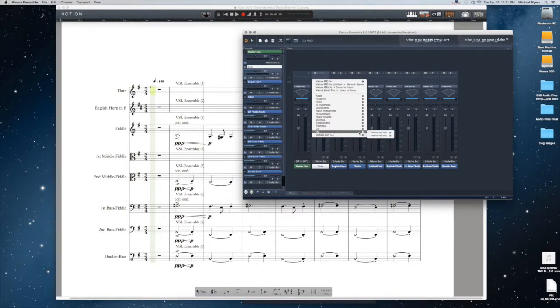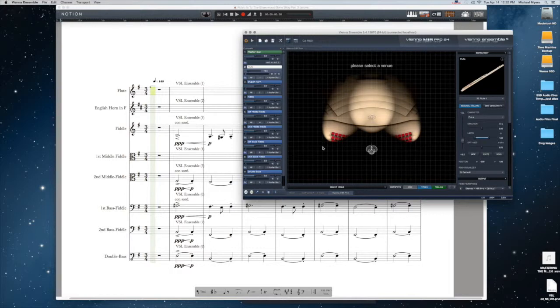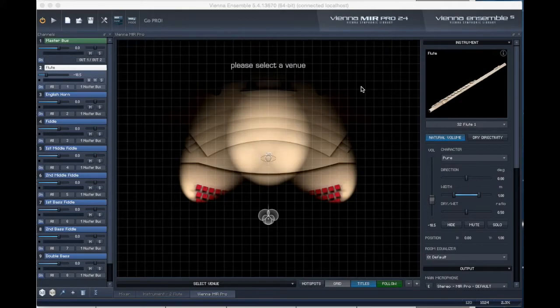We'll look at that later when I'm blogging about setting up recordings for large ensembles. But for now, because I have a small ensemble, 8 instruments, it's all contained easily within a single Vienna Ensemble instance, I'm going to use the inline approach. So I select Vienna MIRPro, stereo to stereo. And when you do that and click on that, it clicks you over to the Vienna MIRPro tab. Let's look at this in more detail.